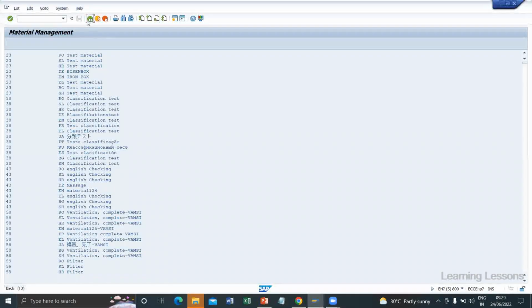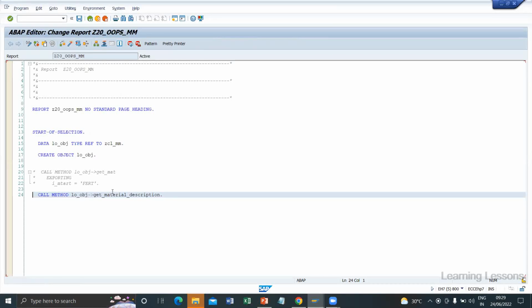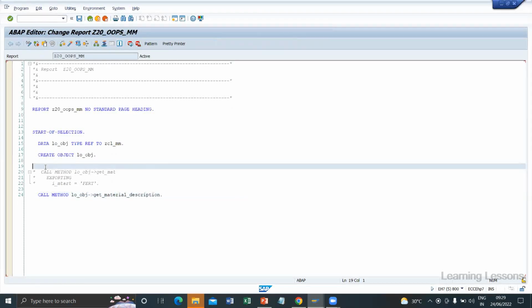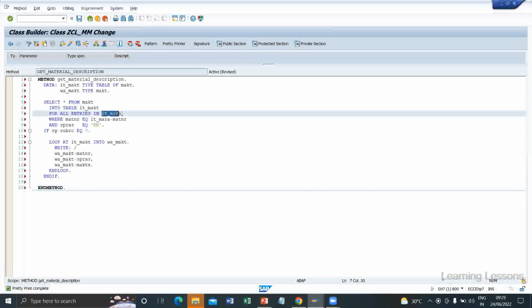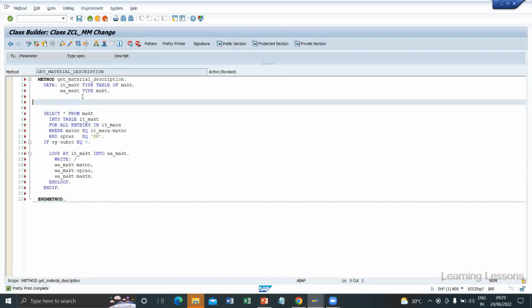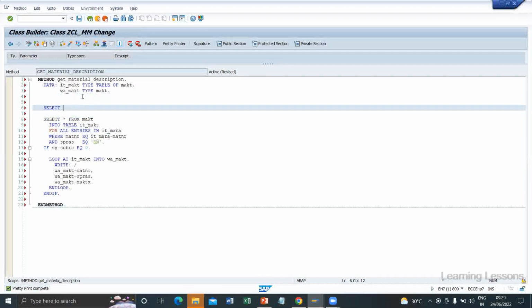If you wanted to specify the materials, that approach will change, because first of all we have to fill this IT_MARA. For example, here we have to write: select star from MARA into table IT_MARA where MATNR, MTART, anything you can write. MTART equals FERT. I'm just hard coding. So we can write up to 10 rows. For example purposes I'm just writing.